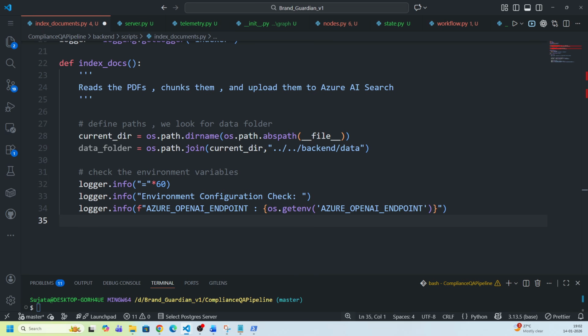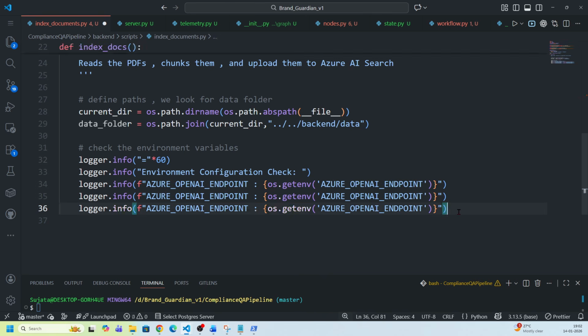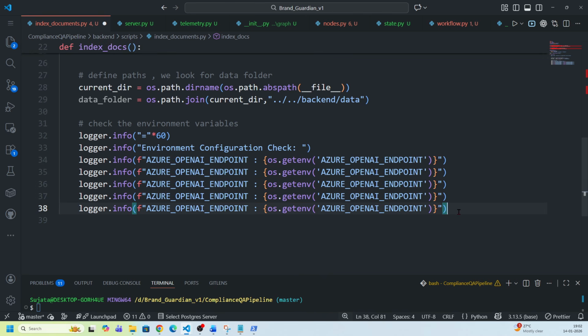Now I'll just paste it 2, 3, 4, 5 times until we have every service. So 1, 2, 3, 4, and 5. After Azure OpenAI endpoint, I want Azure OpenAI API version, and I'll pass it here. So we also want this one, which is Azure OpenAI API version.